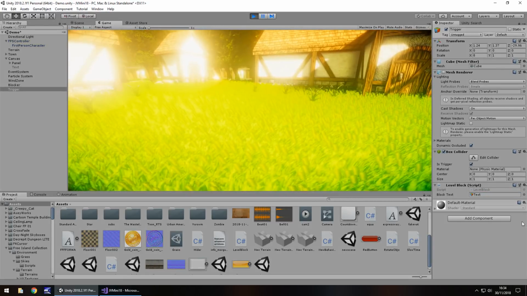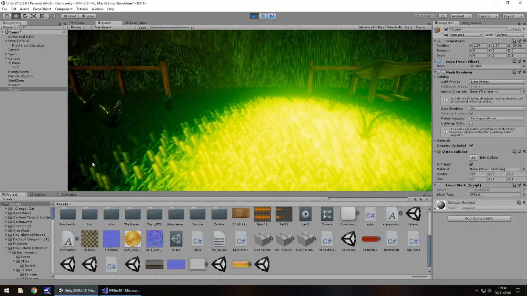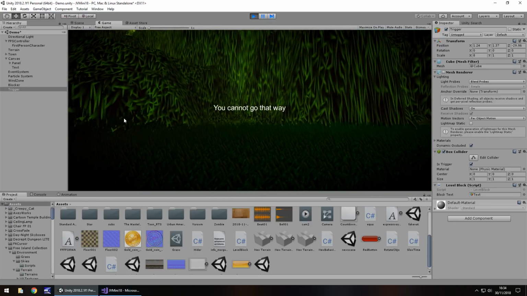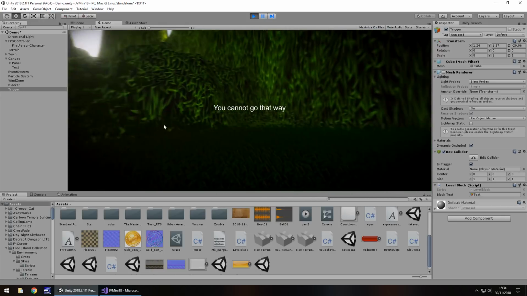So we shouldn't have our text on the screen. The bloom's a little overkill here, as we can see. And as soon as we try going out of our village, you cannot go that way, as we can see. So if we back out, there we go. You cannot go that way.